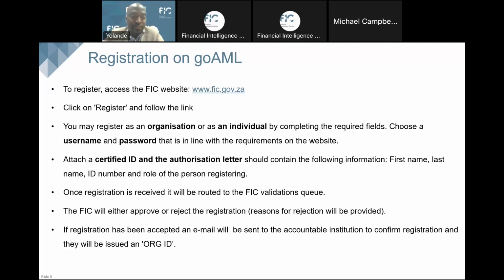The other thing to note is that if you are doing a registration for a user, there are documents that are required for registration. One is the certified ID copy for the person or user that is registering, and the authorization letter from the entity you are registering under, which clearly has the details of the entity. The content must also include the name of the person that is registering, their ID number, and the role that they will be playing for that entity. For example, if you're registering as a compliance officer, then the letter should clearly indicate that this person of this ID number is registering under our entity as a compliance officer.